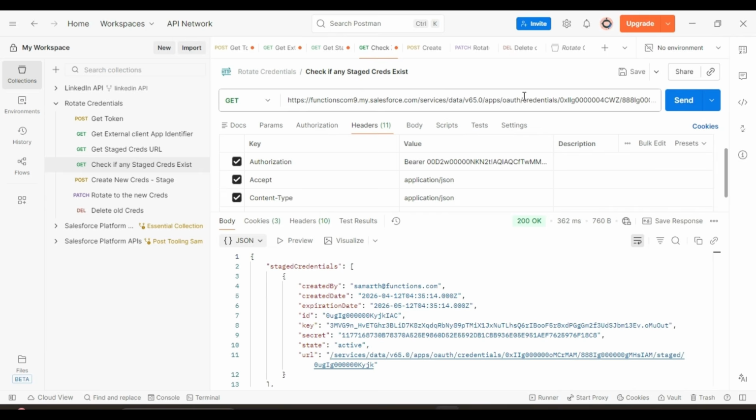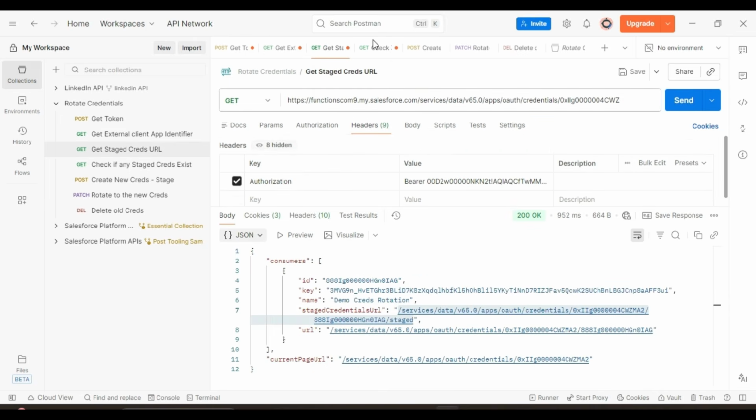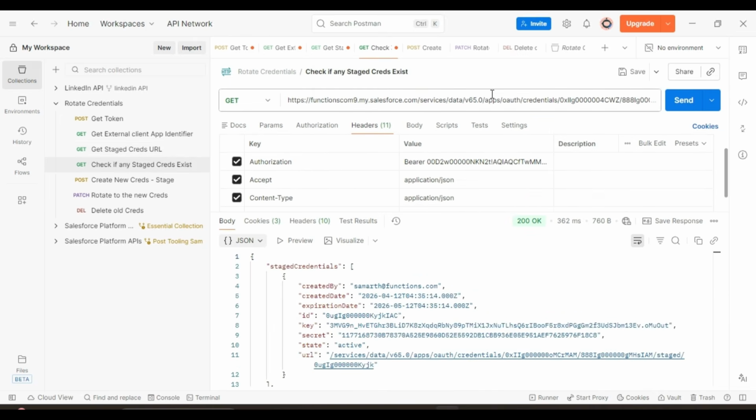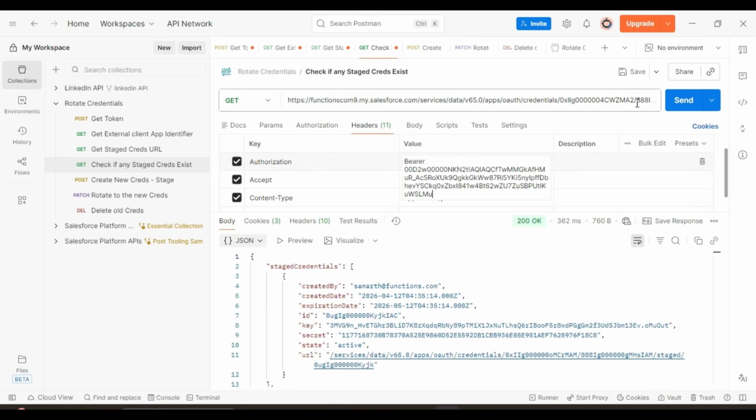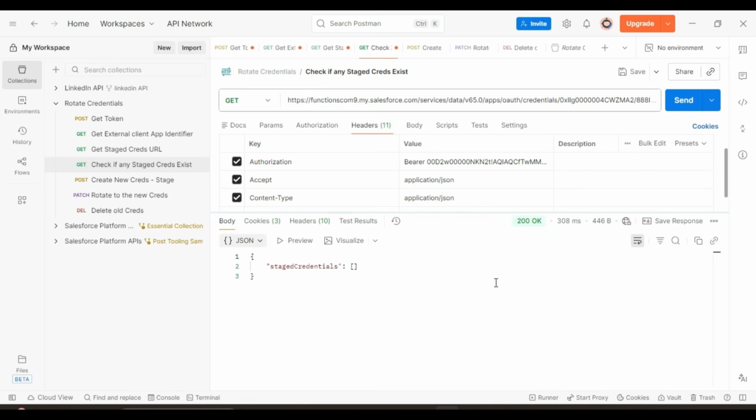This checks whether any staged URL exists or not. So let me update the URL with the latest one that we got. Awesome. Then I've updated the authorization header. Let me click on send. Currently we don't have any staged URLs for our client app. So what we need to do is create new staged credentials.